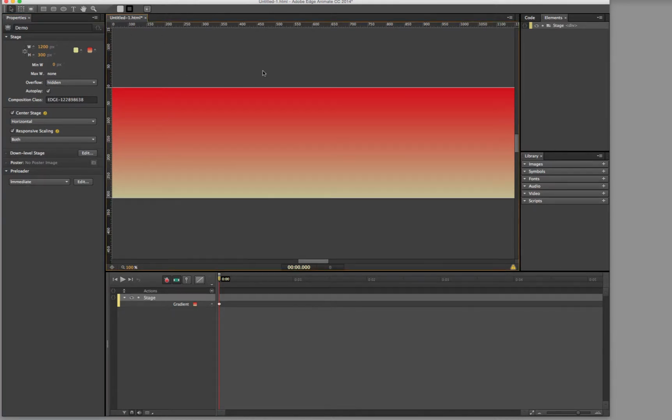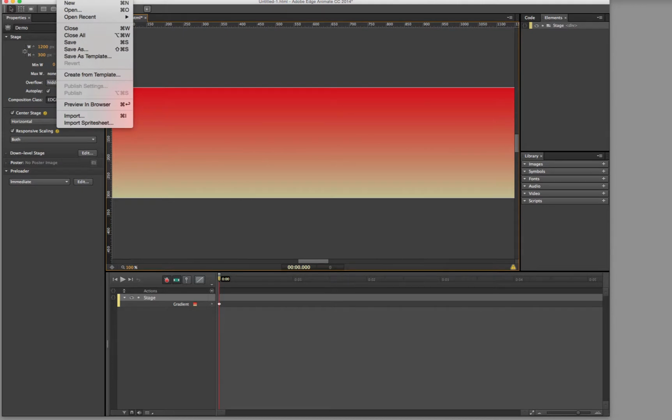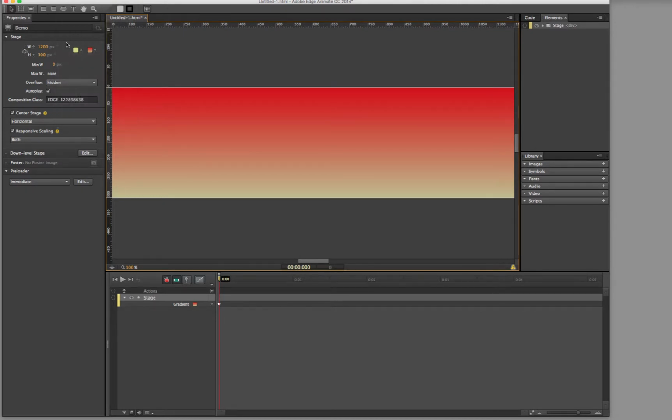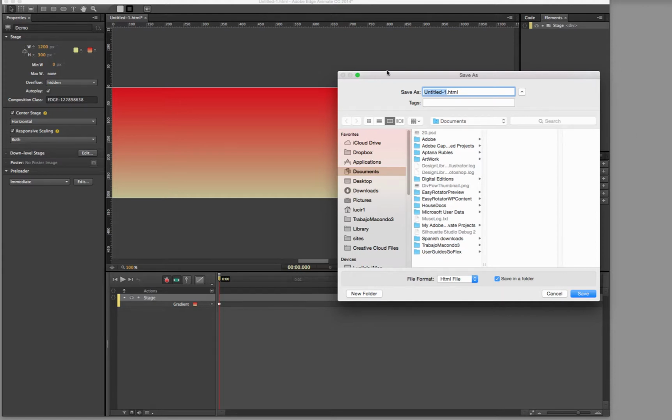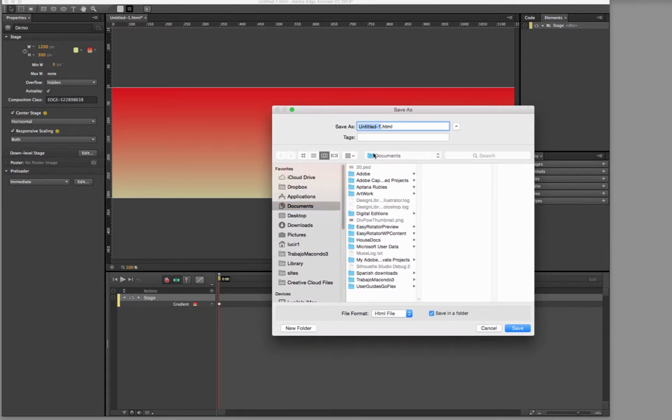Now that we have some work done already, let's save the file. I'm going to click File and go down to Save. A screen opens up where I can enter a name for my file. Also, make sure to click this little thing that says Save in a folder. You don't have to, but if you do, it would be much better to organize your work because it will save it in a separate folder, and it will put not just the file that you're working on, but the HTML file and 3 or 4 other JavaScript files that Animate generates for you.